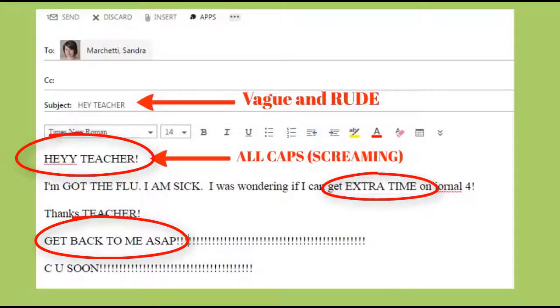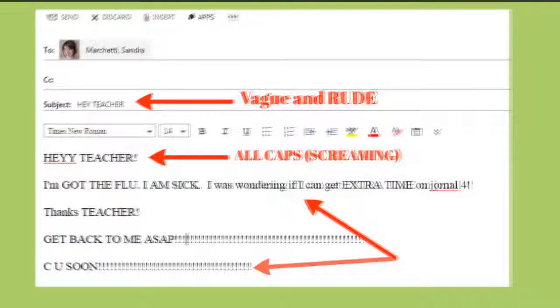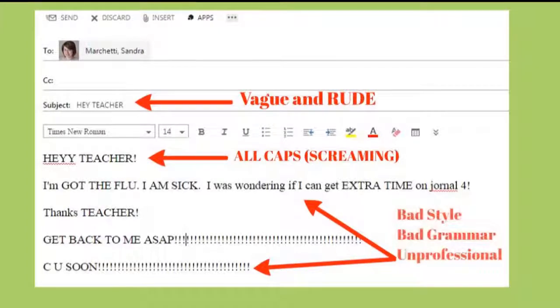And then you want to make sure that your style, your grammar is good. You want to try your best with this, because this is a reflection of you, so you want to look good for your instructor. So this is an example that you really want to avoid. You don't want to do something like this.